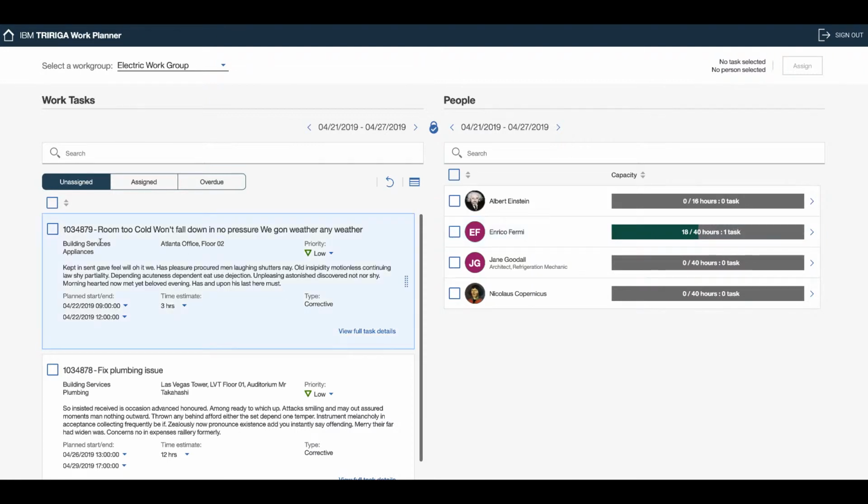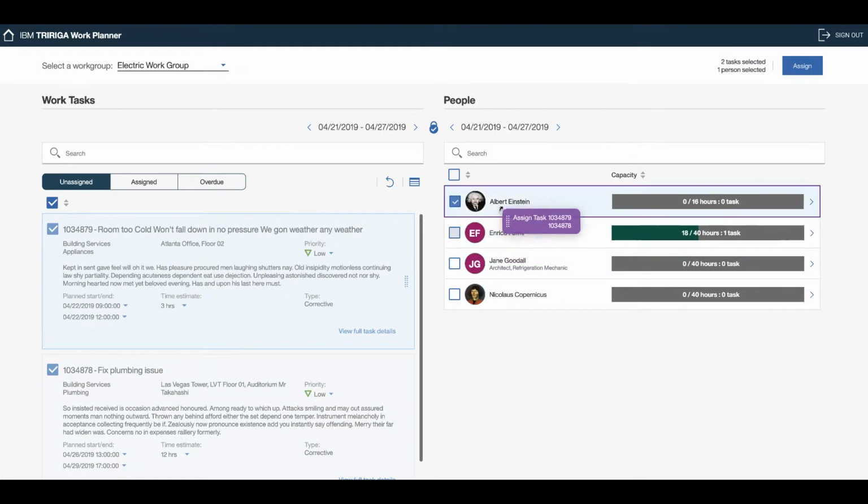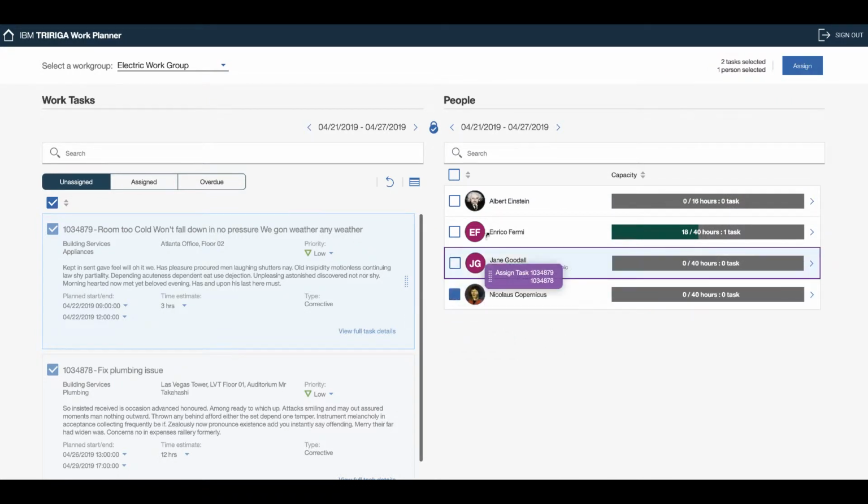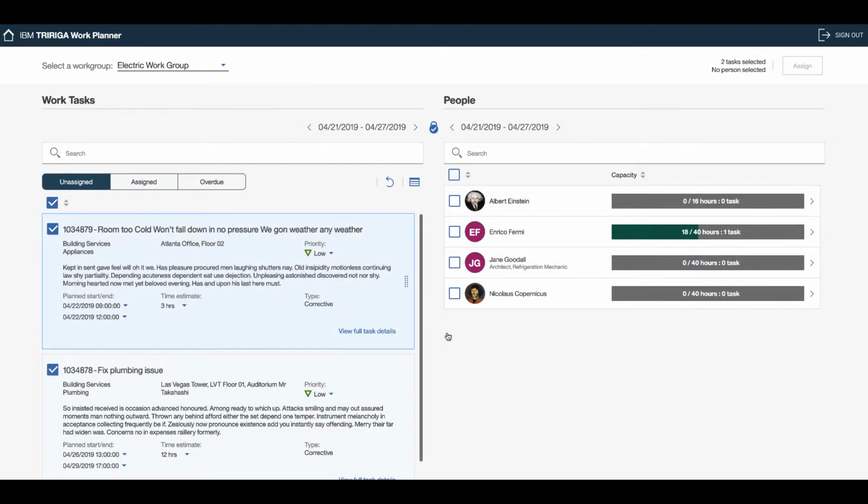Another option is that I can select multiple tasks. I can just drag and drop, or instead of using drag and drop, I can just select the tasks that I want to assign, and also select the people. So I want to assign it to Albert Einstein and to Copernicus, and click the assign button on the top right. So here it's saying that I have 2 tasks selected and 2 people selected.